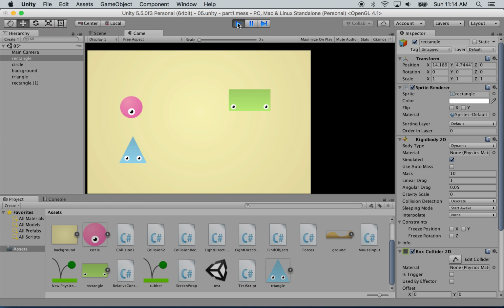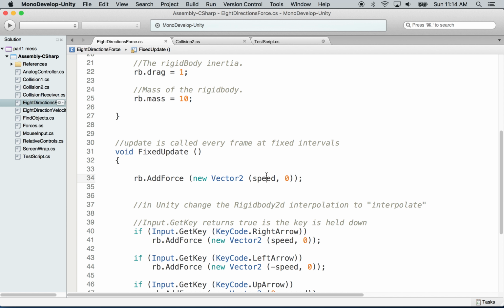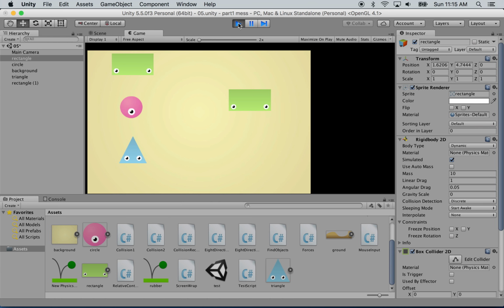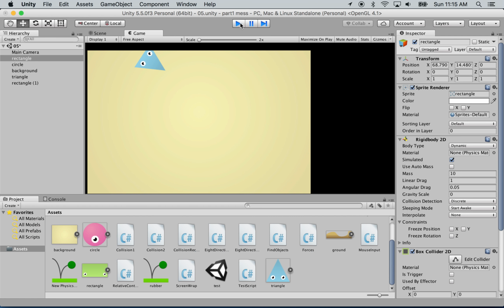Let's see if it works. Well, that was a little bit too much. Let's add maybe a force of 1. So as soon as I start, all the objects that have the script attached will have a constant force of 1 unit. They also respond to the other elements of the script, by the way.